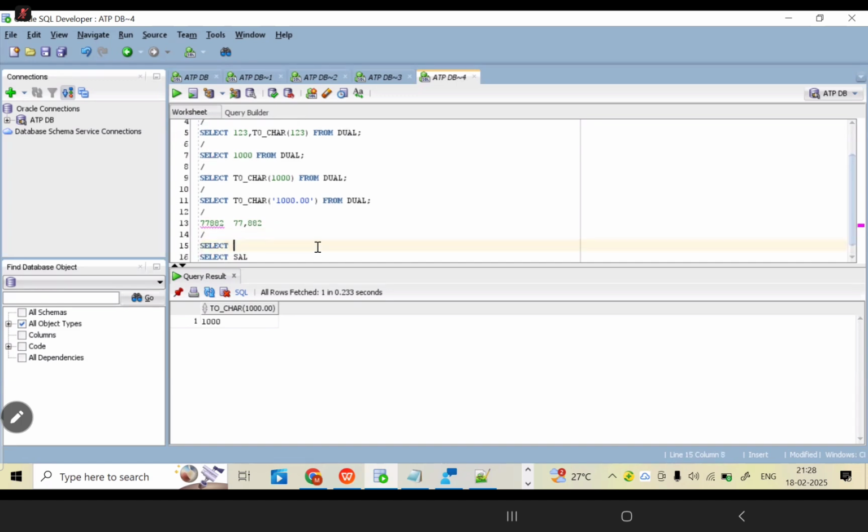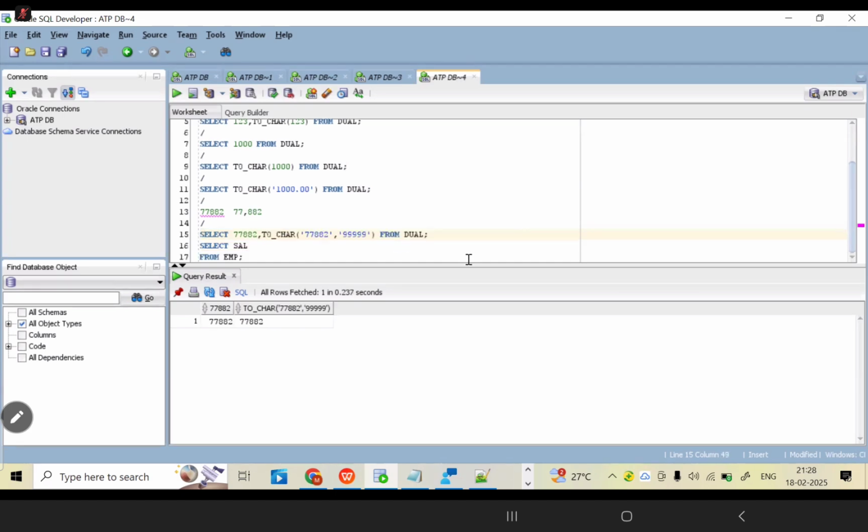Select 77882, comma, to-char of 77882, comma. Give some format only, 999 or something. How many digits are there here? How many digits are maximum? Five nines. You can give five nines here. Now run the query. Normally, first I can run this query. Now I want to give some space here, a comma separator only. Now run the query.